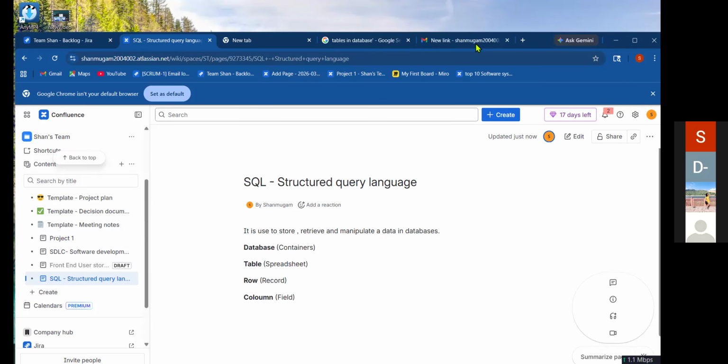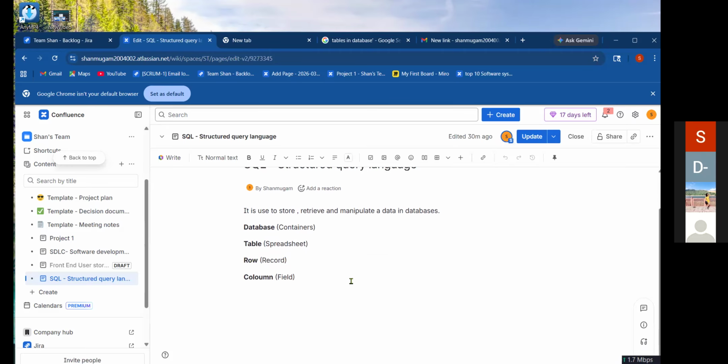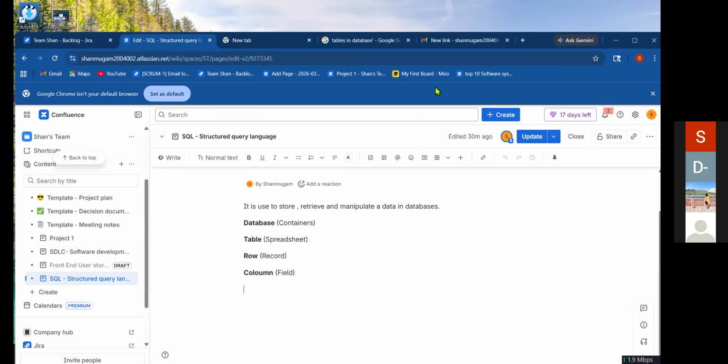Okay, Sean, now we want to create, can you create a simple table here? Do you have Excel on your computer? Yes. Okay, can you open an Excel sheet?